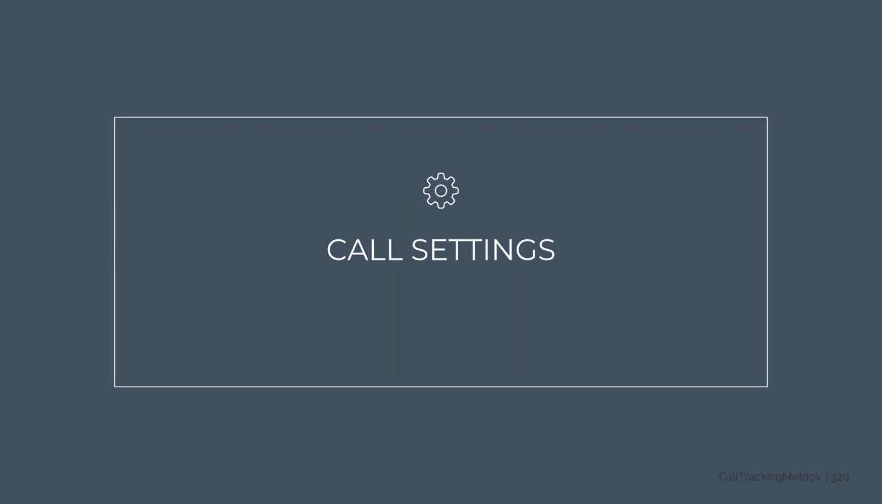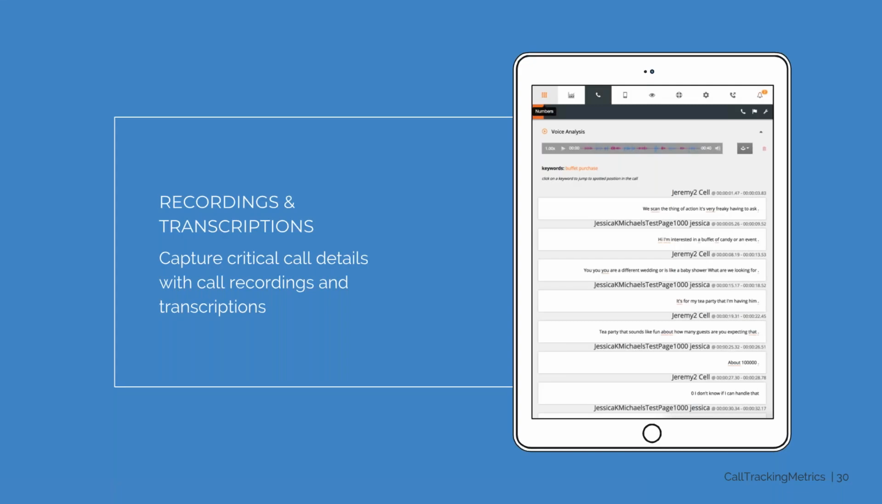The call settings is really where you can customize how you want individual calls to be handled. You have the ability to create multiple configurations that can apply to one number or a group of numbers. Anything not having to do with routing or the source tracking, such as call recordings, transcriptions, announcement messages, and caller ID options, is likely configured in the call settings. So the first thing, we have recordings and transcriptions.